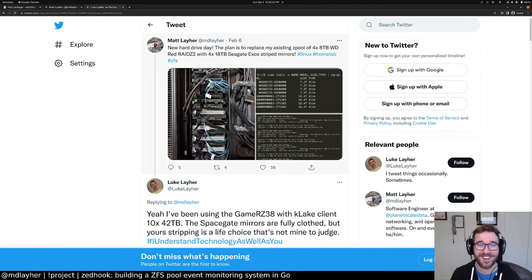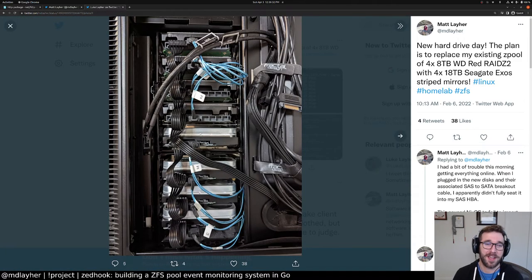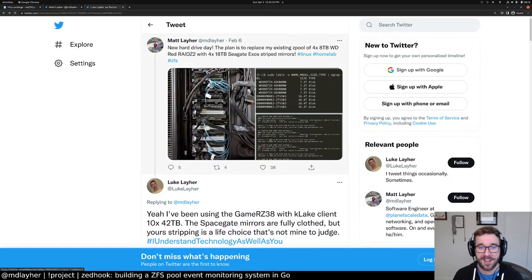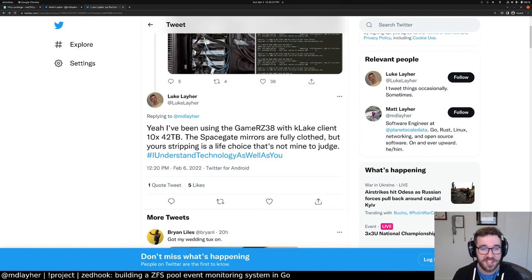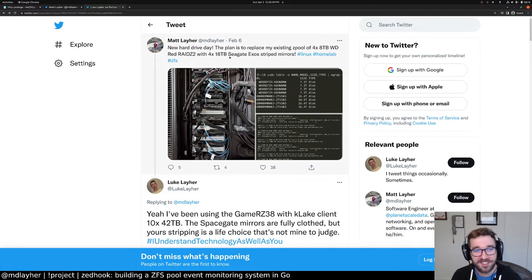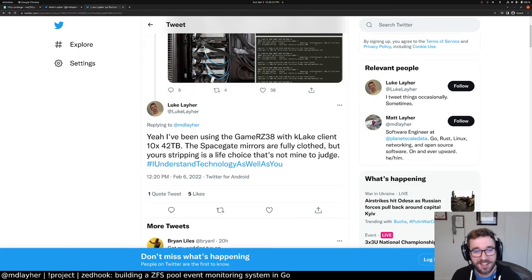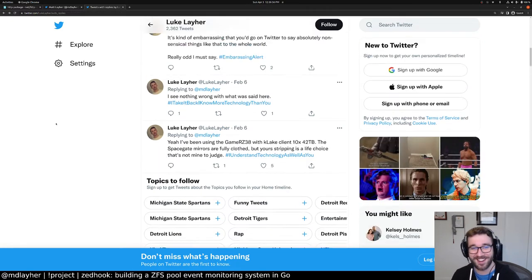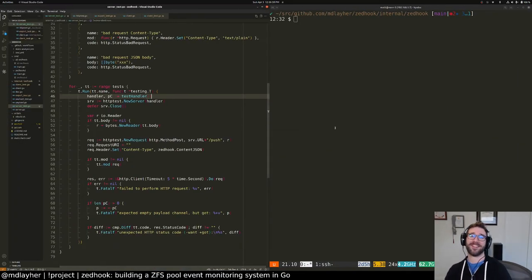Oh, here we go. Here's hard drives. New hard drive day. The plan is to replace my Z pool. So this is during the migration, that was the setup. It's a little bit different now, but yes, I've been using the Gamer Z38 with K-Lake client, 10x 42 terabytes. The Seagate Exos striped mirrors are fully clothed, but your stripping is a life choice that's not mine to judge. I understand technology as well as you. So, pretty good.